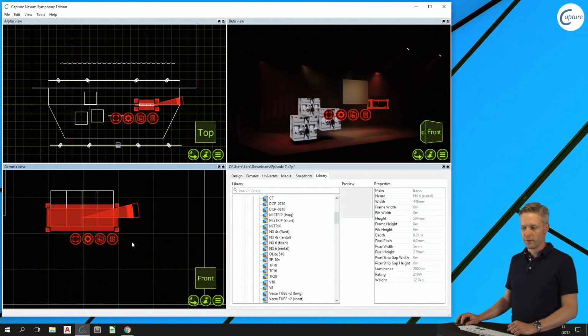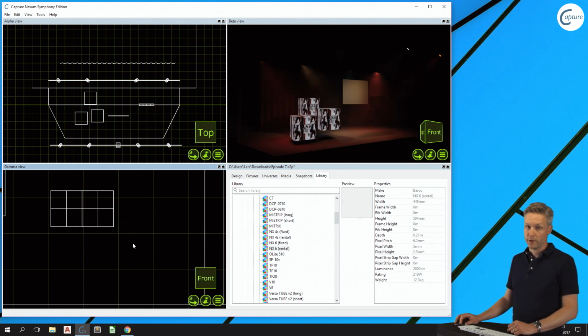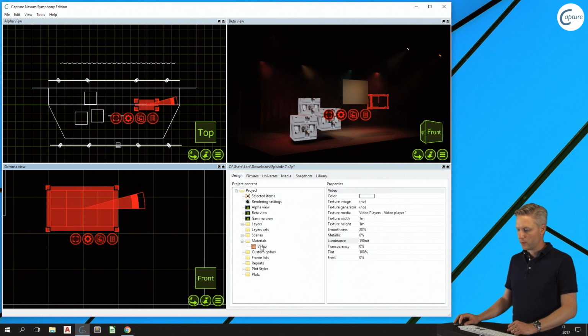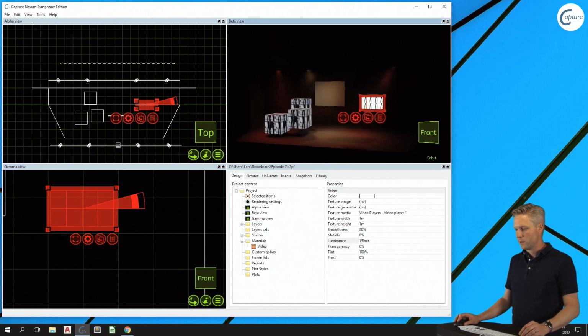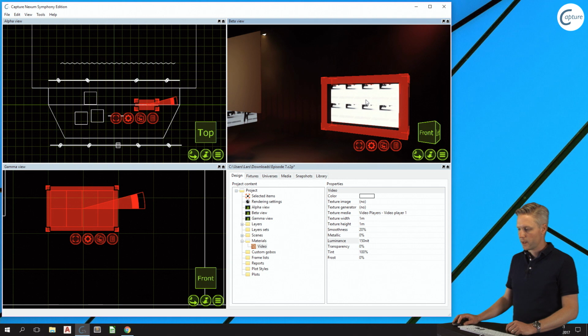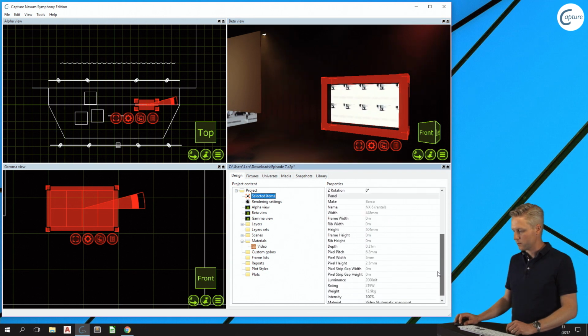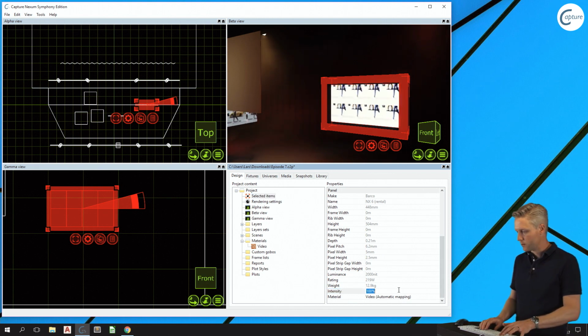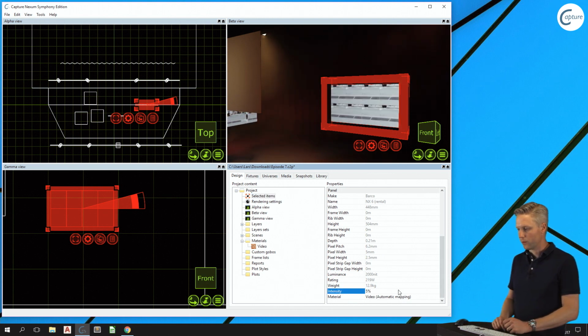Once you have created a surface, you're ready to apply your video material to your LED screen. Start by selecting all of the tiles together, then drag and drop the video material on top of your screen. You will see the screen come to life immediately, and if, as in this case, it's very bright, you may need to adjust the intensity property of the screen. In this case, a value of 5% will do the trick.